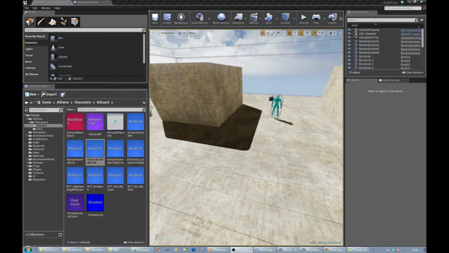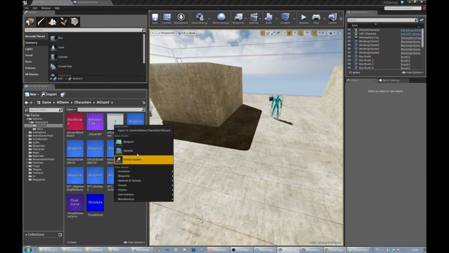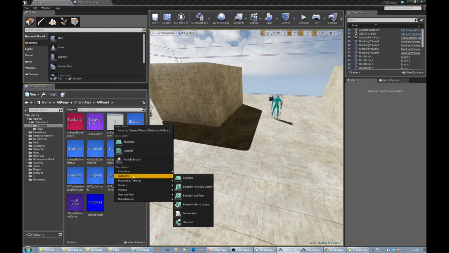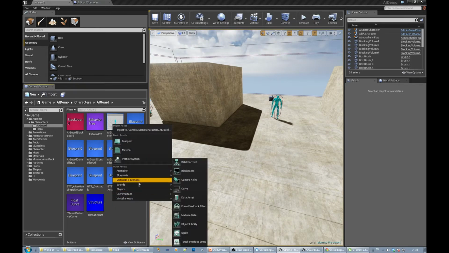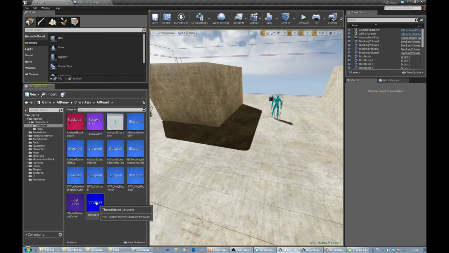Okay, so let's get on with some code. The first thing we want to do is set up two data structures. One is a blueprint type structure. So if you go to blueprints and then structure and create a new one of those, I've called mine threat struct. And then the other one is, I think it's miscellaneous and then curve, and I've called mine threat distance curve. So we'll look at those as we use them.